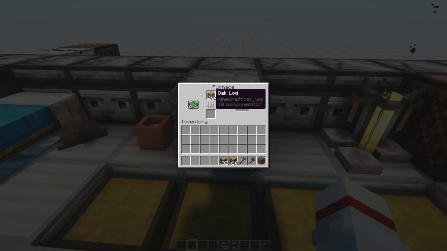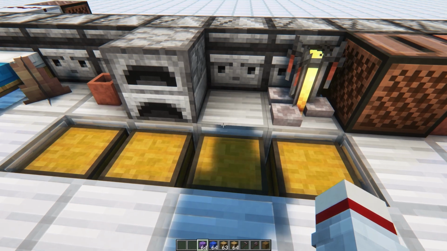But what it will detect is whether the furnace is active or not. So if I put fuel and items to be smelted in, it will detect that. And it will also detect when it is finished.